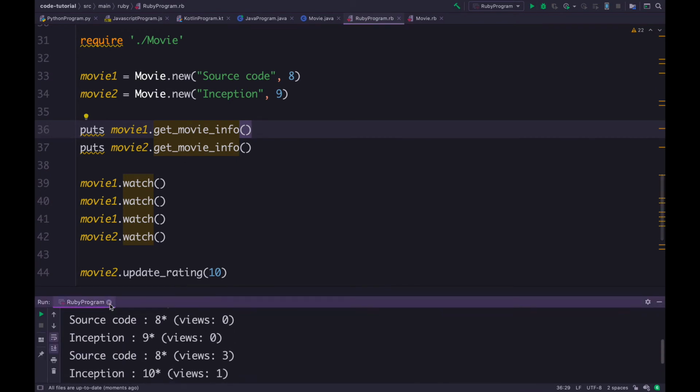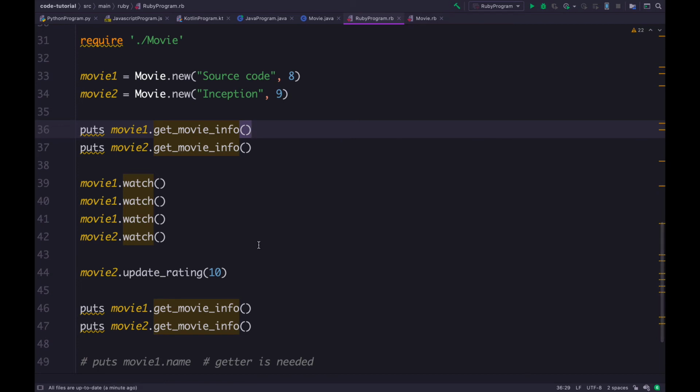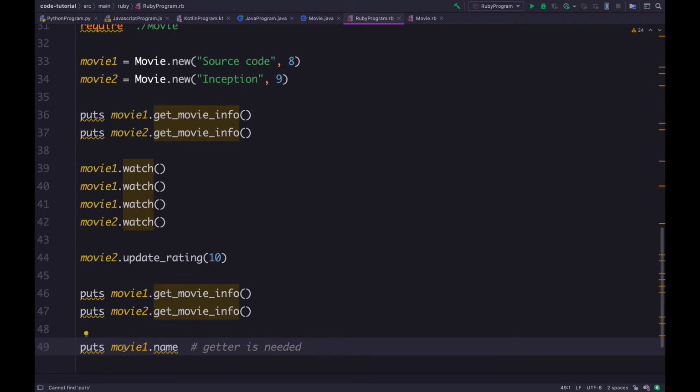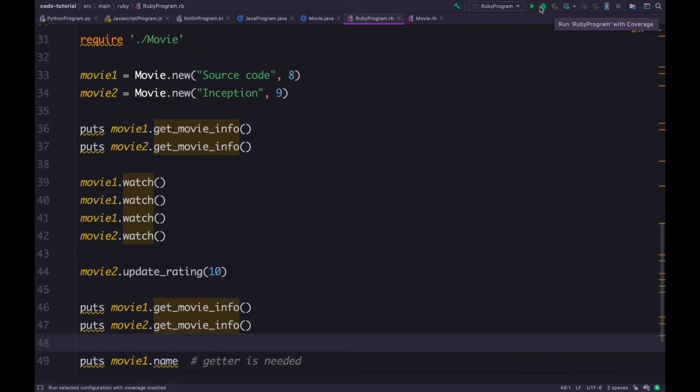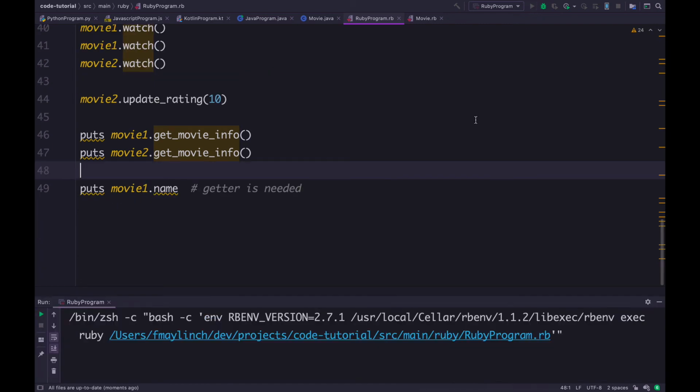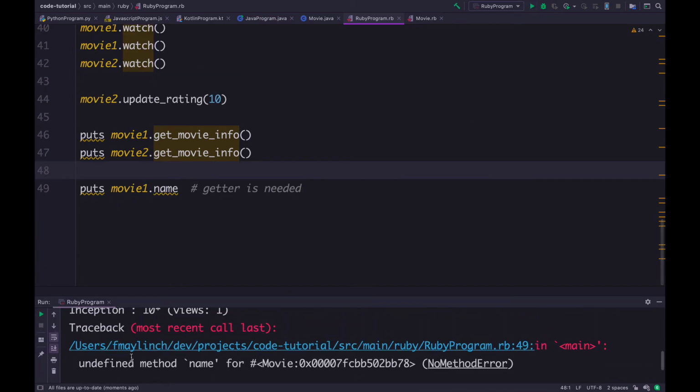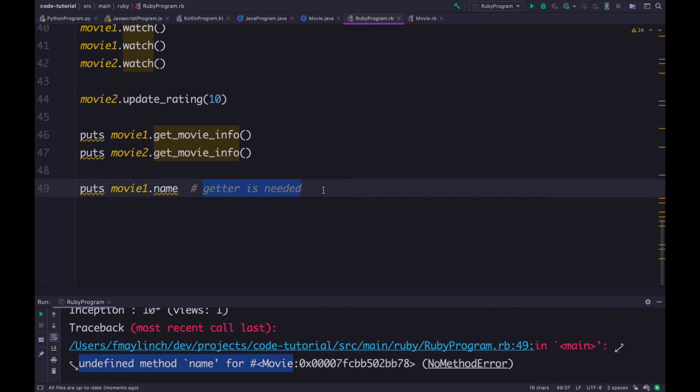The last statement, I will uncomment it and I will run the program again, and you will see an error because in Ruby you cannot access the properties of a class this way. You can see it says undefined method name for movie class. I will explain this in another video where I explain what is a getter and a setter for all the languages I cover.